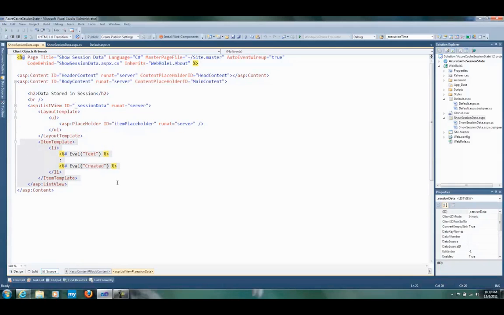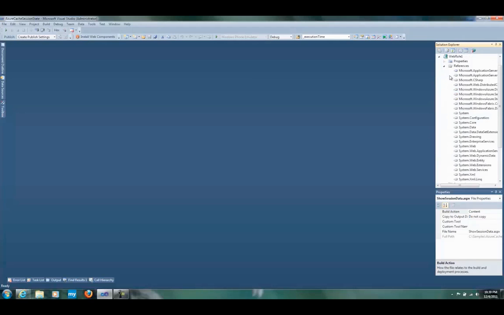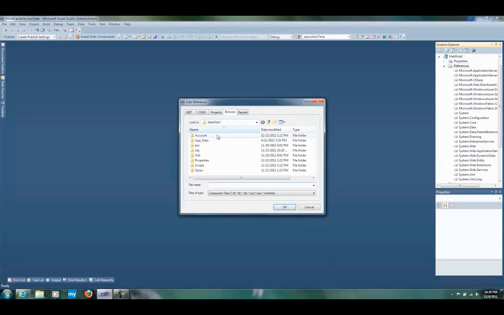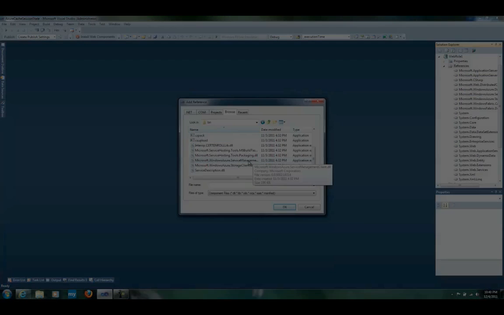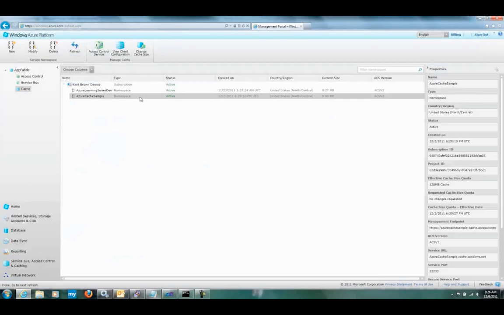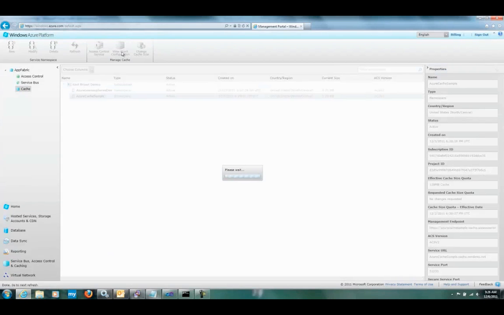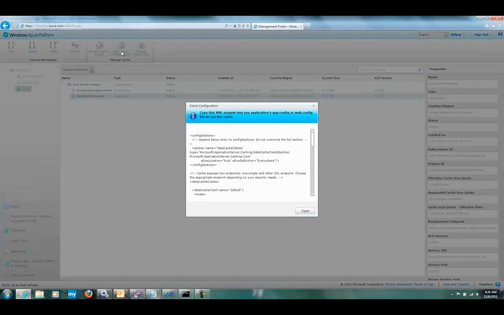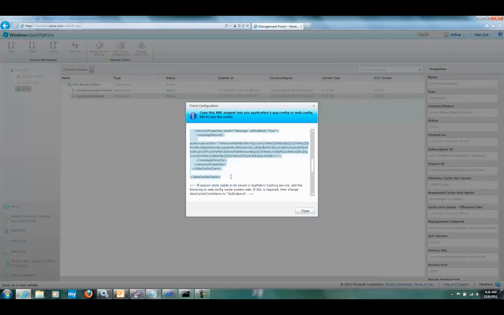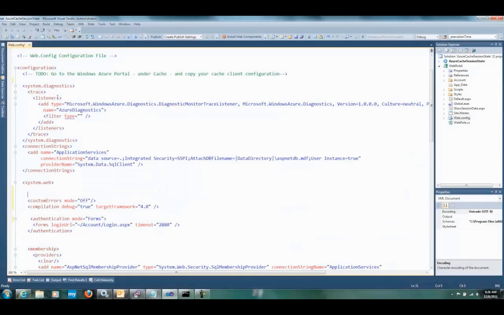Now let's wire up the cache to work with the application. First, we need to add the assembly to use a distributed cache in our project, the microsoft.web.distributed.cache.dll. You'll find them under Program Files in the Windows Azure SDK folder. In the Windows Azure portal, I click the View Client Configuration button in the ribbon, which exposes the service-specific configuration information we will put in our web.config. For this demo, we need to copy and paste the config sections and data cache client sections to the configuration section of web.config.